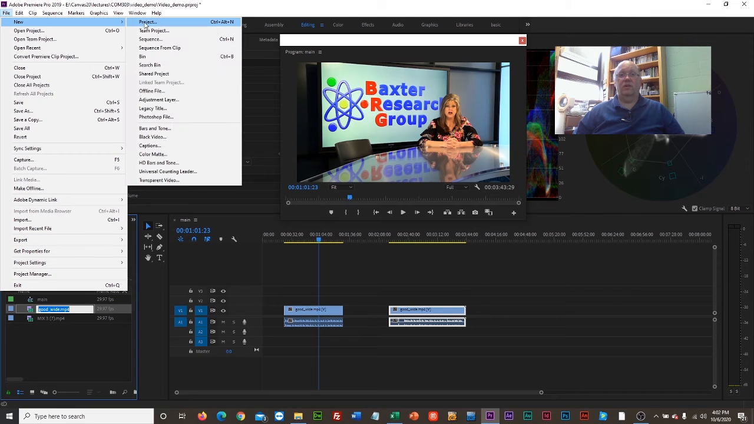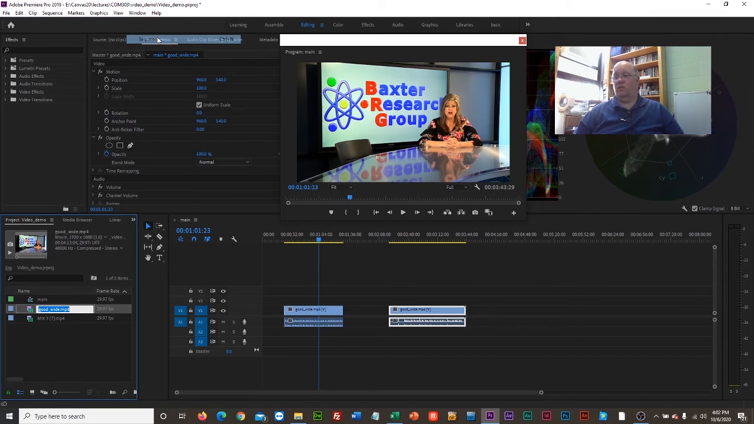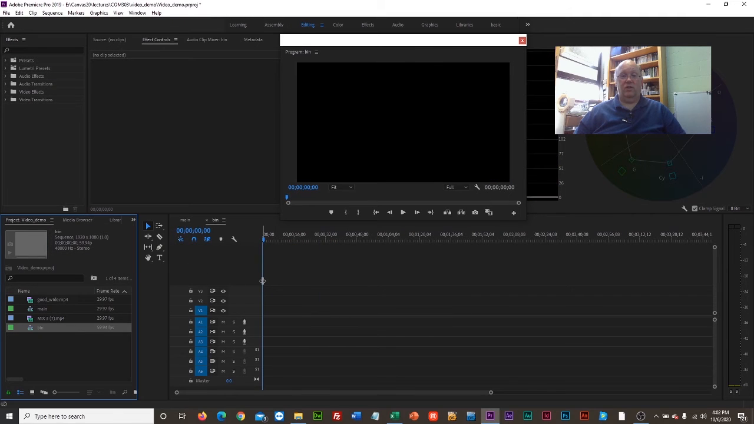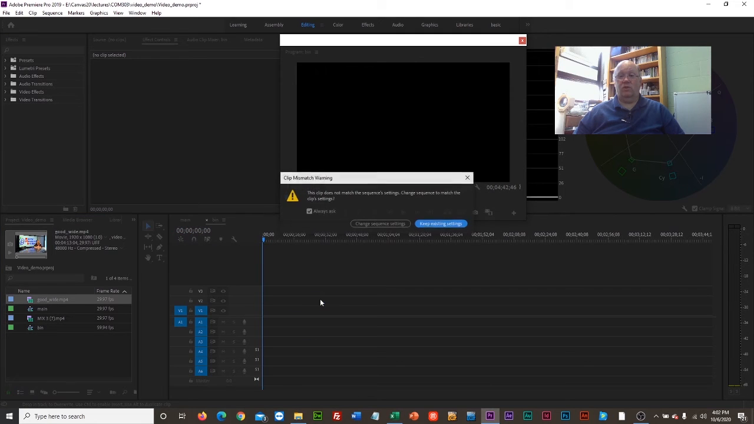File, new, sequence. This is called a sequence. And I'm just going to call this bin. So I'm going to say that anything that I am not currently using goes in the bin. And so what I could do is I could drag this whole clip into the bin. Now when I do that, and this is an important safeguard of this program, if I didn't set the settings exactly the same as the footage, here's where I can make up for it. I can keep whatever those settings are.